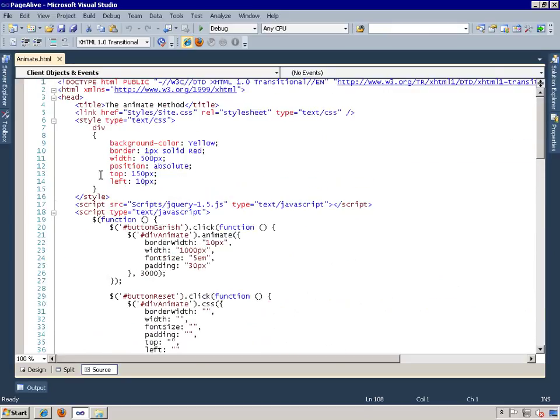All right, so let's go back over to the source here. And here's the starting appearance of that div element. Background color is yellow, the border is 1 pixel solid red, width is 500 pixels, position is absolute, and it sets the position to top of 100 pixels and left of 10 pixels.